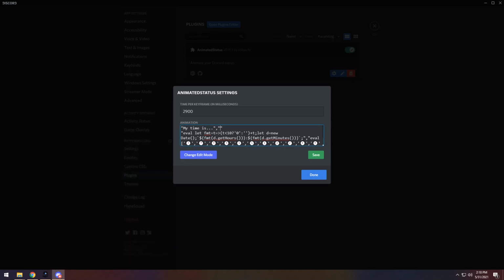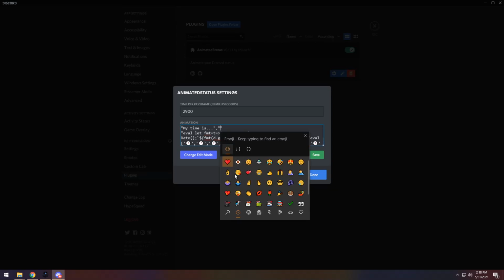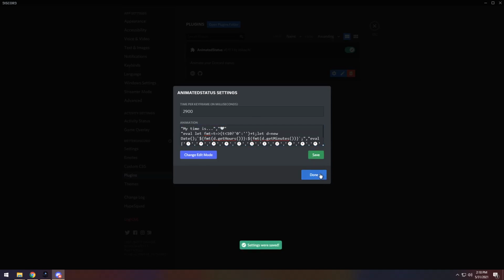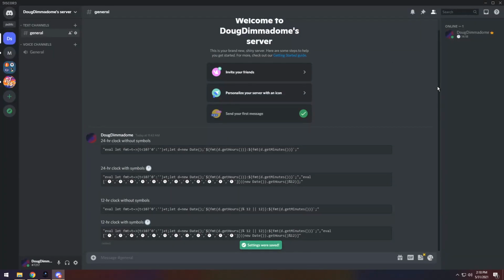Or you can press the Windows key and the period button and open up the emoji selector and put in an emoji. And once you do that, press save, then press done, then press escape, and you'll notice it'll say my time, then it will say my time is, and your emoji will always be at the start of your status. You cannot have an emoji at the end of it. It will always occur at the very beginning of your status.